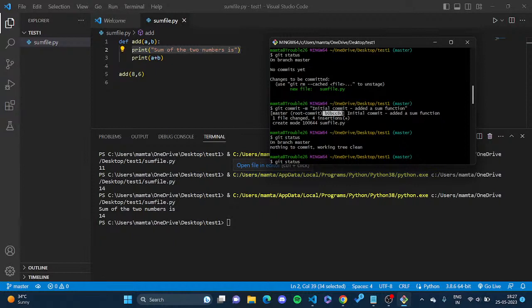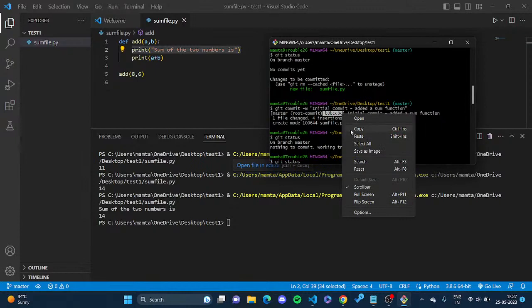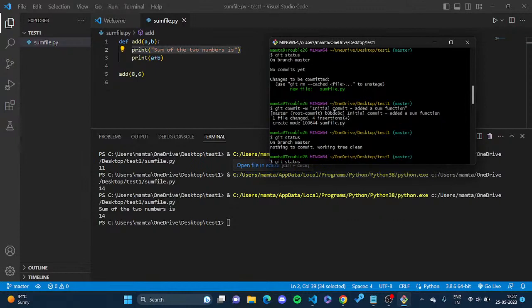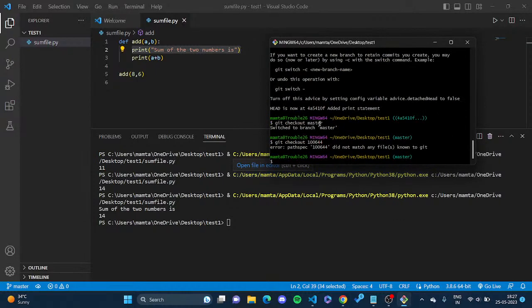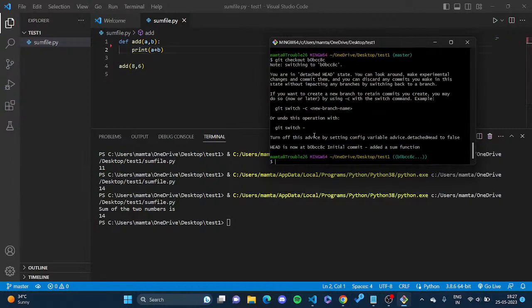Oh, okay, sorry. Copy. This is my code, guys. This is not the one. So git checkout and paste it. Cool. Please make sure that there are no extra spaces. So as soon as I do this, have a look.